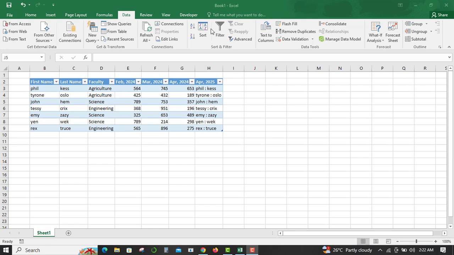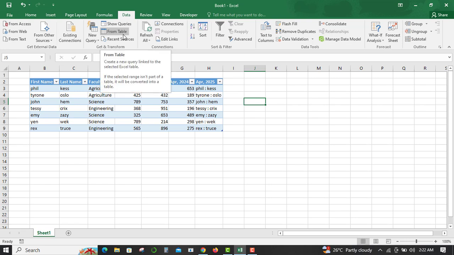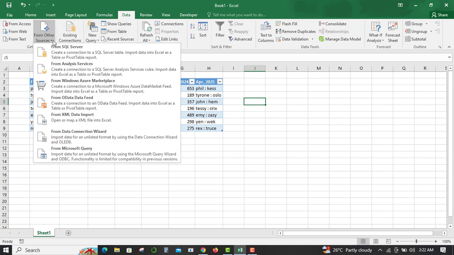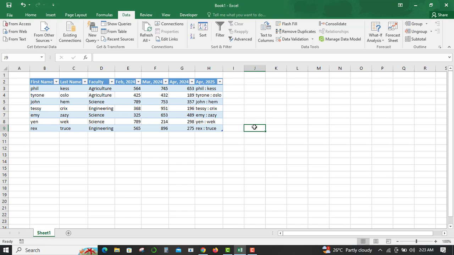So to open up Power Query, you click on the Data tab in your Excel. You're going to see from table, where you want to get your data from other sources. So you can connect to SQL Server and get your data. Power Query can connect to a lot of platforms, just like you have here. But for the sake of our class, we are getting our data from this table.